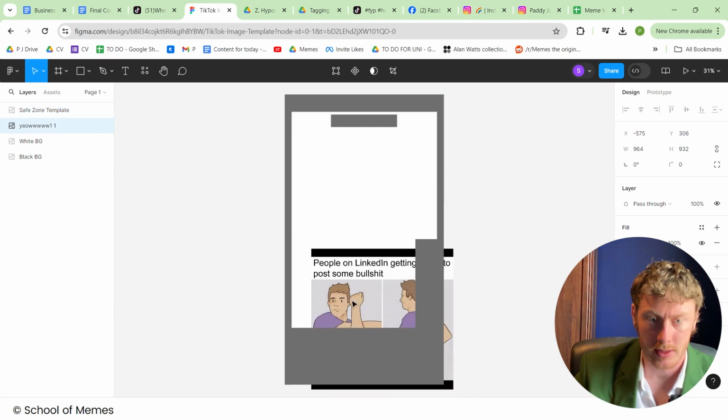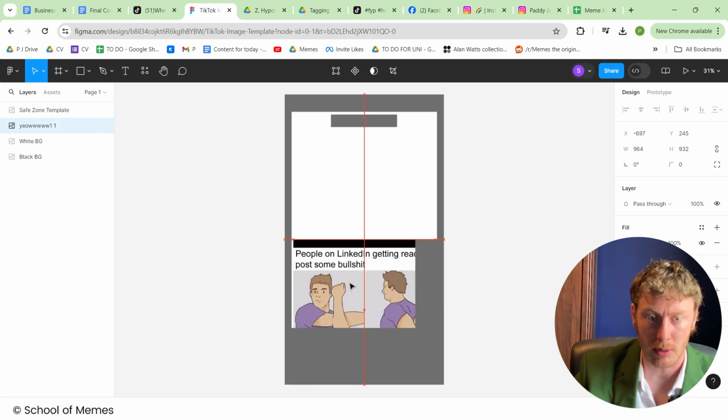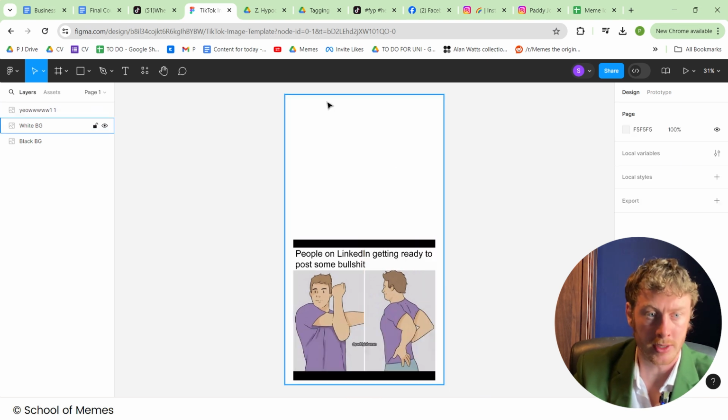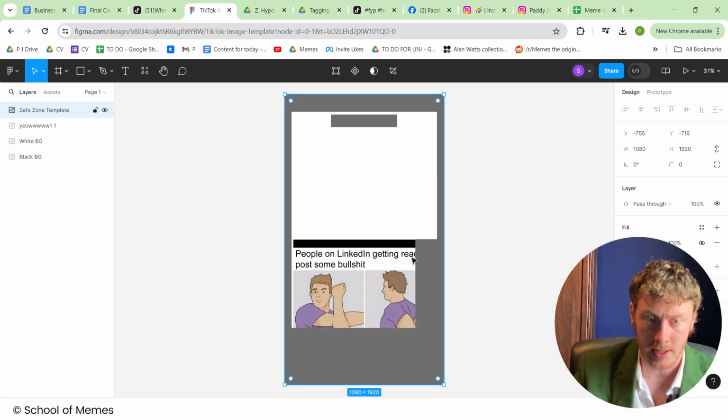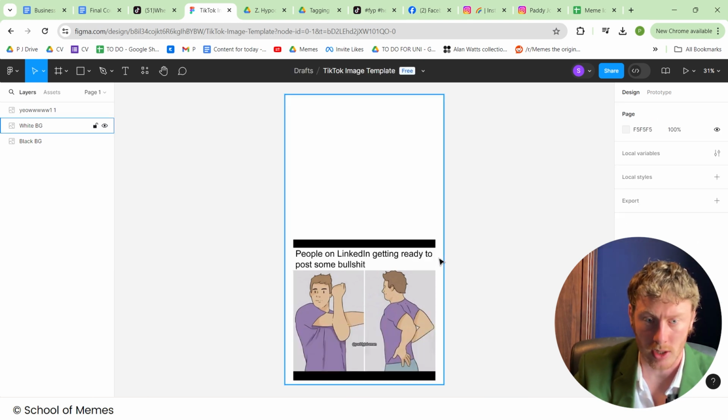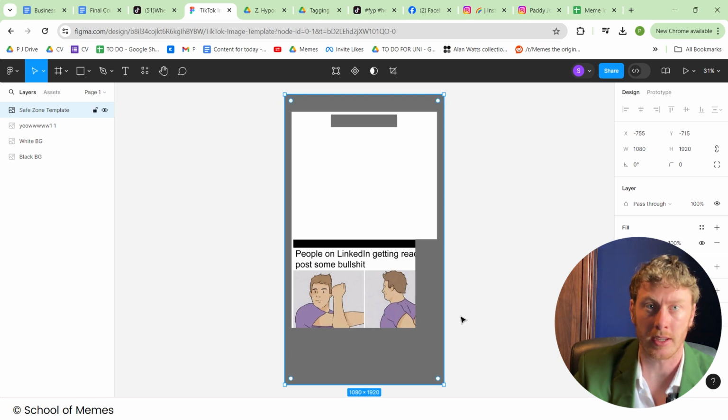So again, this is to show you what's going to get blocked if you post the image on TikTok. If I was to just remove the safe zone layer, download this and re-upload it to TikTok, the text here, "ready to", is going to be blocked by the TikTok interface.